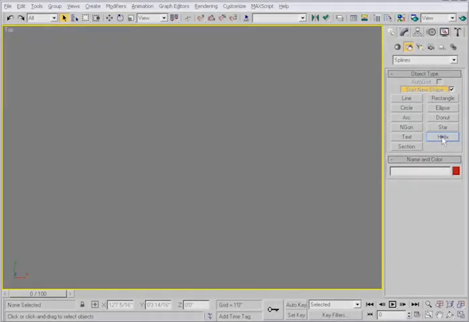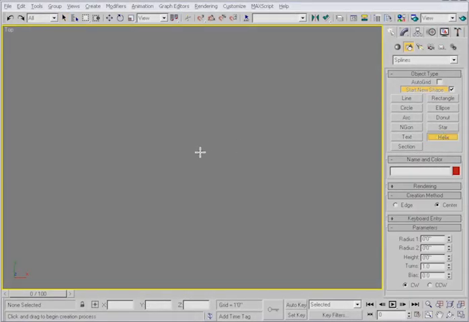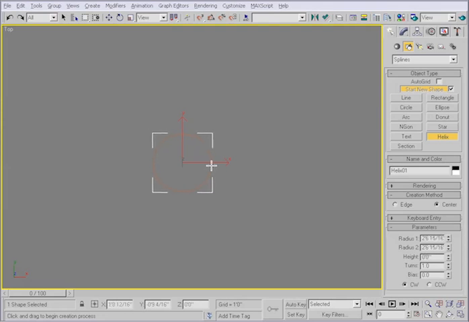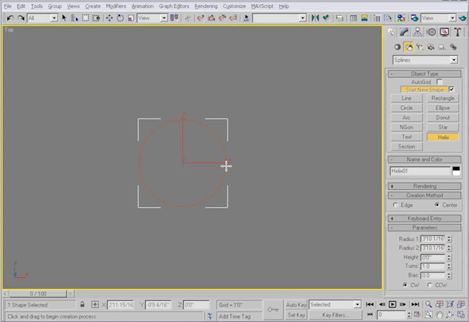Let's make a helix. Start by dragging out the helix in the top viewport, and observe that you're setting both radius 1 and radius 2 right now. I'll release the mouse button and move the mouse up. I'm setting the height, even though I can't see that right now in the top viewport.